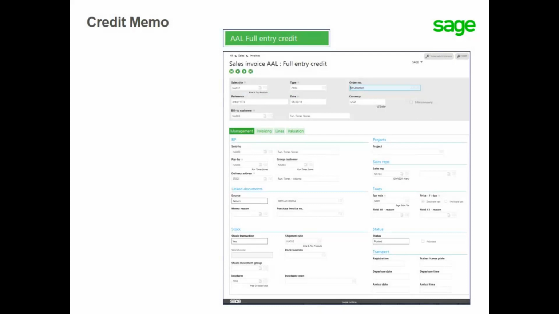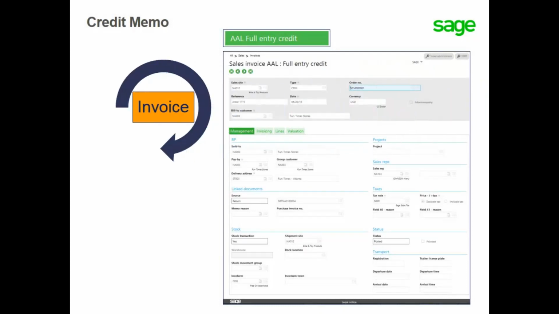Customer credit memos reduce the amount owed by a customer and can be applied to a specific invoice if that invoice has already been entered and validated. Credit memos are similar to invoices as they use the same function as a sales invoice, but are entered using the credit entry transaction screen and have an invoice type of CRM.